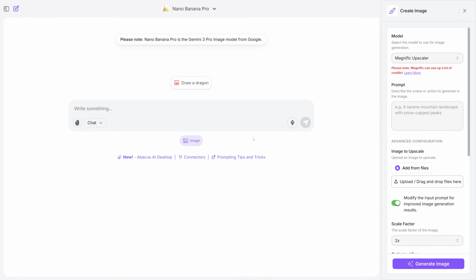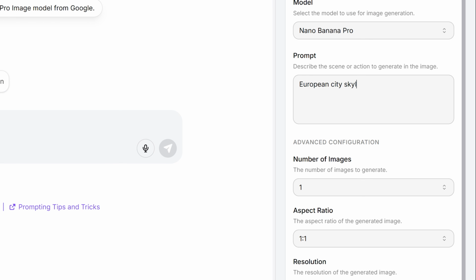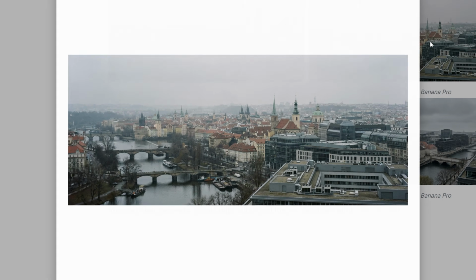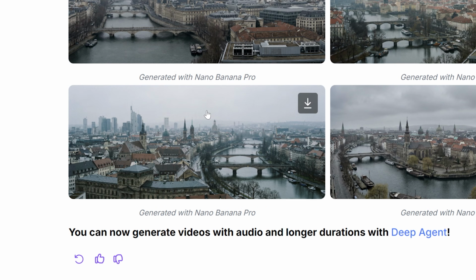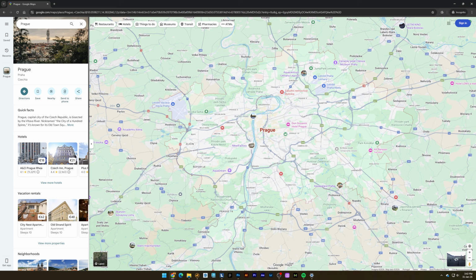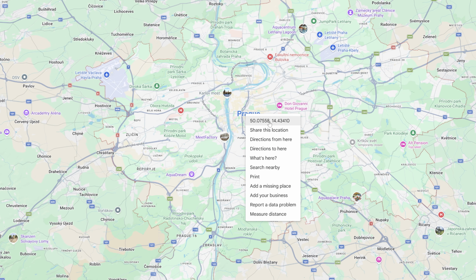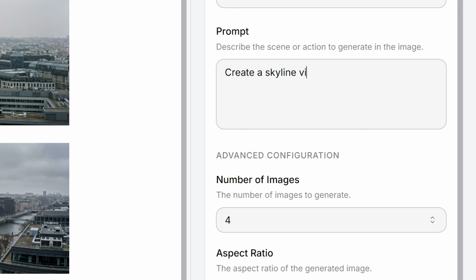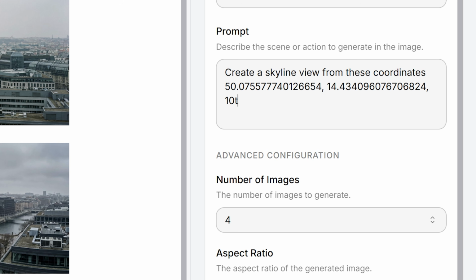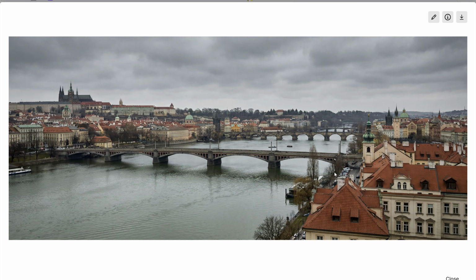Back in Chat LLM, use a prompt like European City Skyline Overcast. If you want to be precise, grab coordinates from Google Maps, from Prague for example, and tell the AI, create a skyline view from these coordinates, and paste the coordinates, 10th floor, overcast.